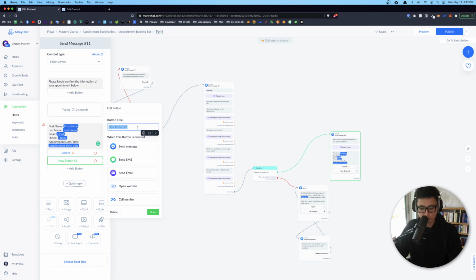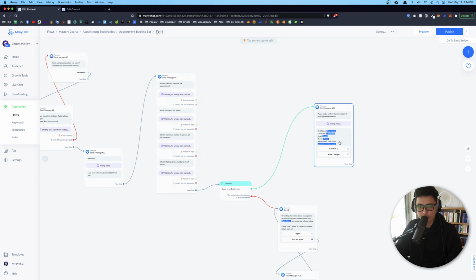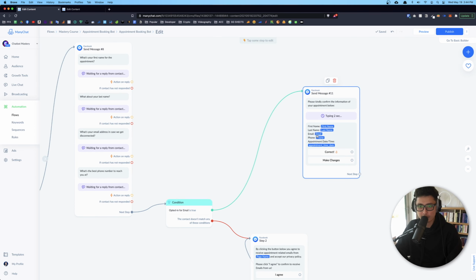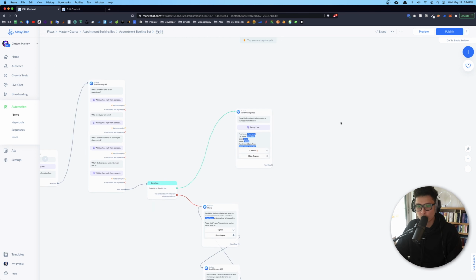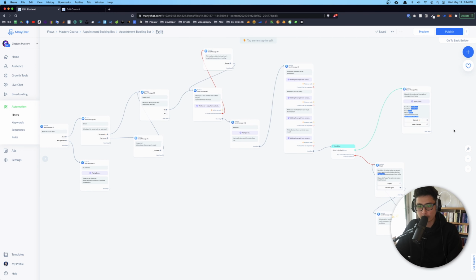Second button is going to be make changes. Either hit correct or make changes. Here we have two options, right? Either everything is correct, the information I input here is correct, or I want to make changes. If they click on correct, that's when we tell them, hey, your appointment has been successfully booked. And if they want to click, hey, I want to make changes, let's bring them all the way back here.